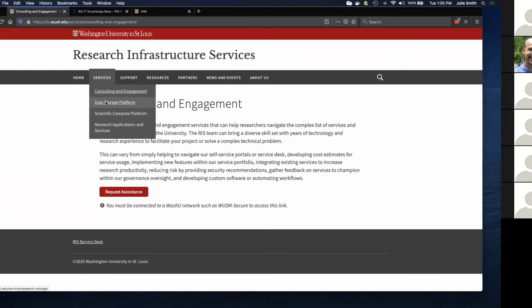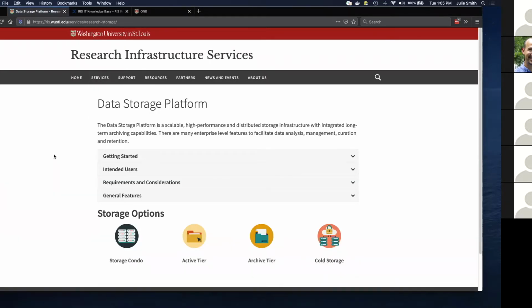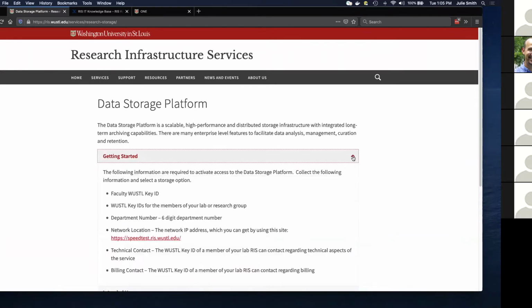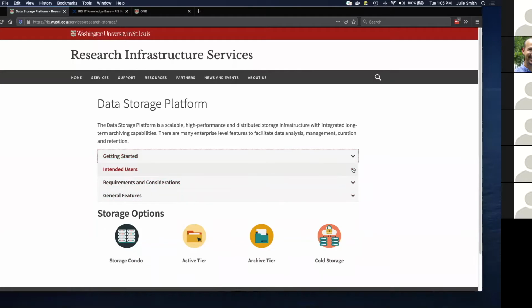So our main service that we started with is our data storage platform. This page provides the information needed to request and start using the data service. You'll see there's information in these easy drop-downs about getting started, all the information you will need when you request service, who the intended users are, requirements and considerations, and then some of the general features of the service.